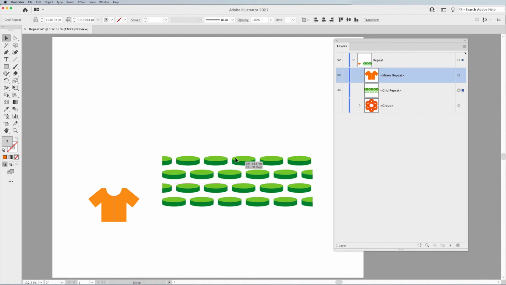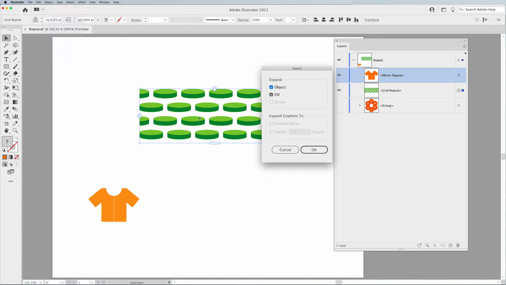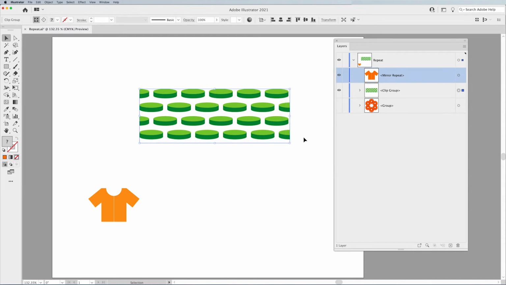The grid repeat is a little bit more unique, okay? So we are still going to use the object expand feature to be able to get past this little repeat function. We're going to expand the stroke and the fill. There we go. So now we no longer have the repeat handles and little sliders for distance in between those objects.